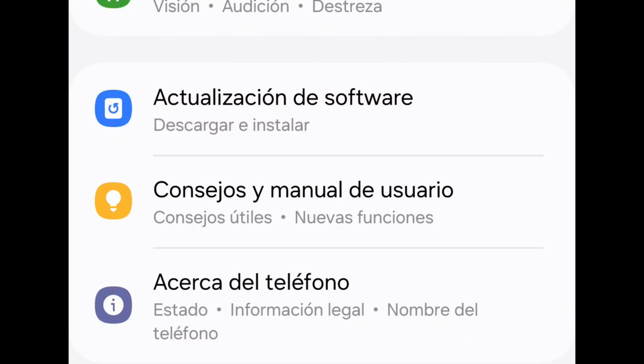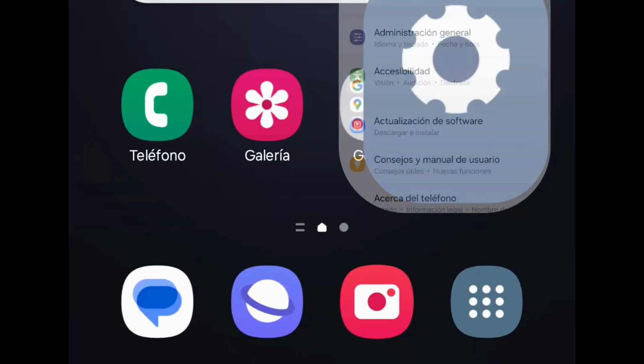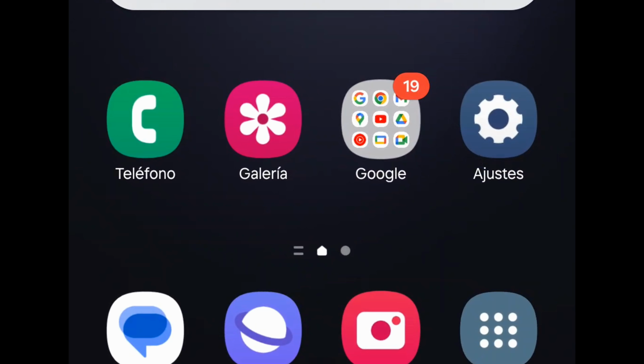Now, one last one I'm going to go over in the settings section is acerca del teléfono. Okay? Now that you already know on your phone, in the settings especially, the i usually is going to be something about information, something about your phone, whatever. Okay? So acerca del teléfono. Acerca del teléfono means about your phone. That's it. Under there you see estado, which is state. Información legal. Legal information. Nombre del teléfono. The name of your phone. Everything.